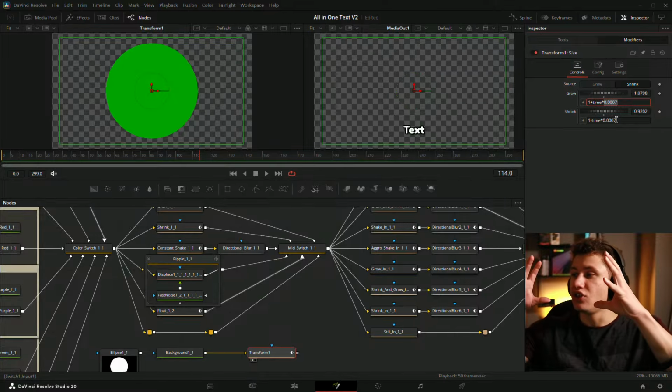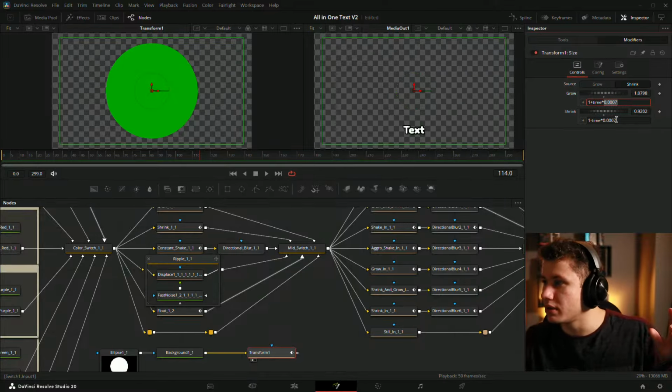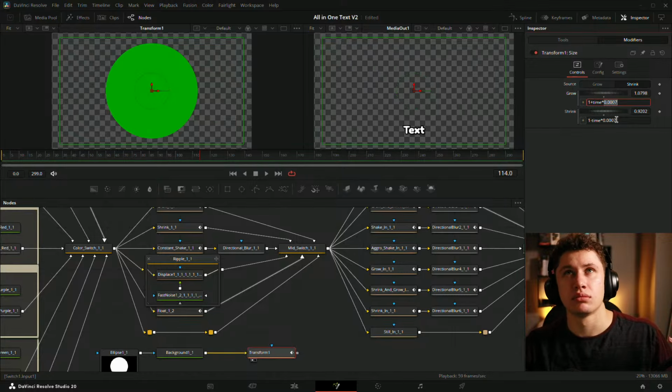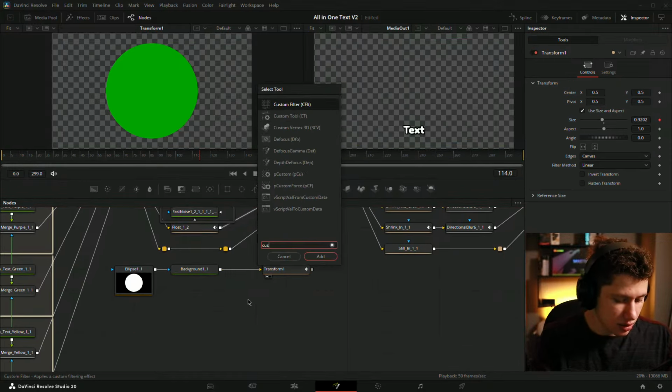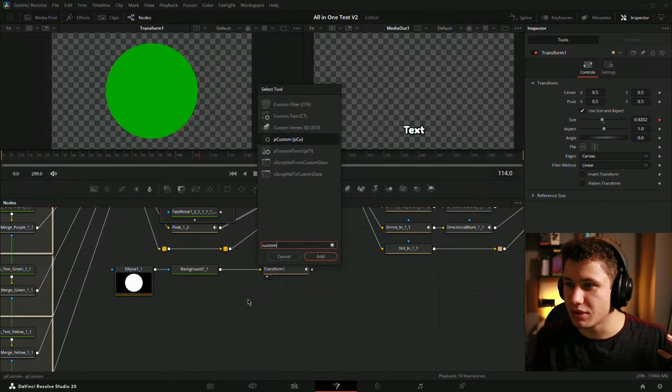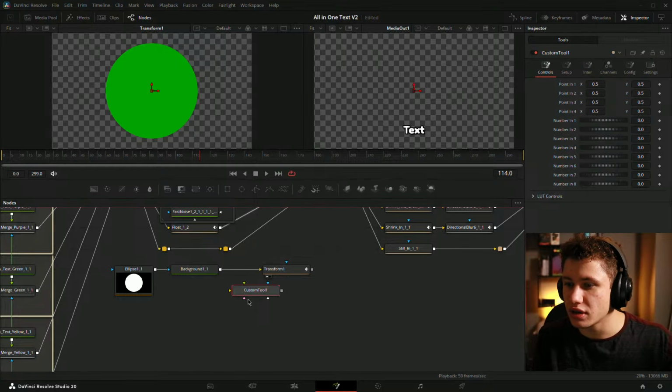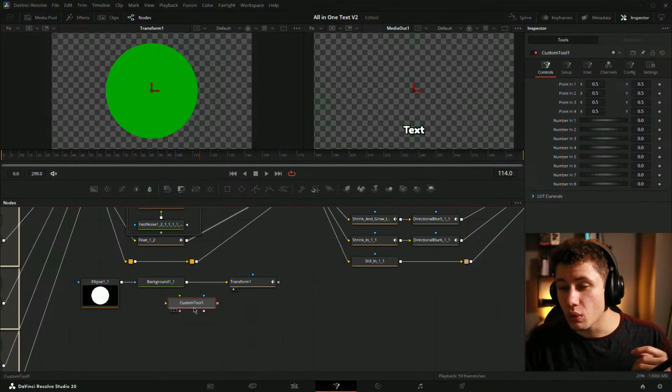So I need to take this. It's not going to be 0.0. It's not going to be 777 anymore. It's going to become a variable. Meaning, I'm about to show you guys some crazy stuff here. Custom tool.